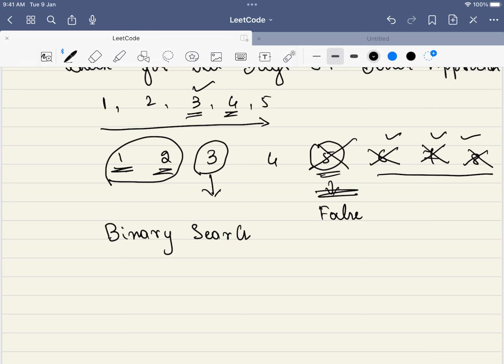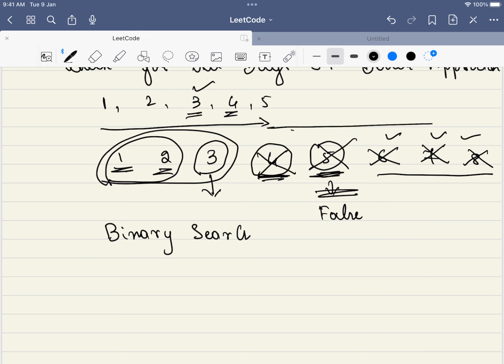What we will be doing is, we will be checking on the midday, and if you are able to travel on this day, we can safely eliminate all the lower numbers. Similarly, if you are not able to travel on this day, you can safely eliminate all the numbers, including the same number on the right side. So that is the key idea.